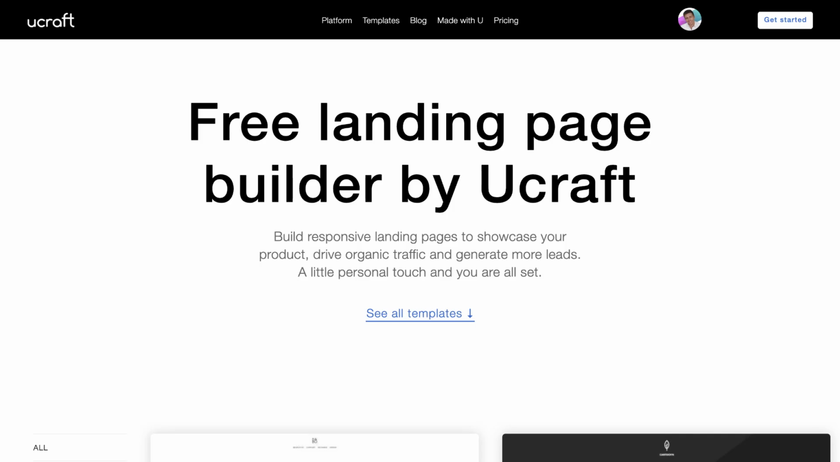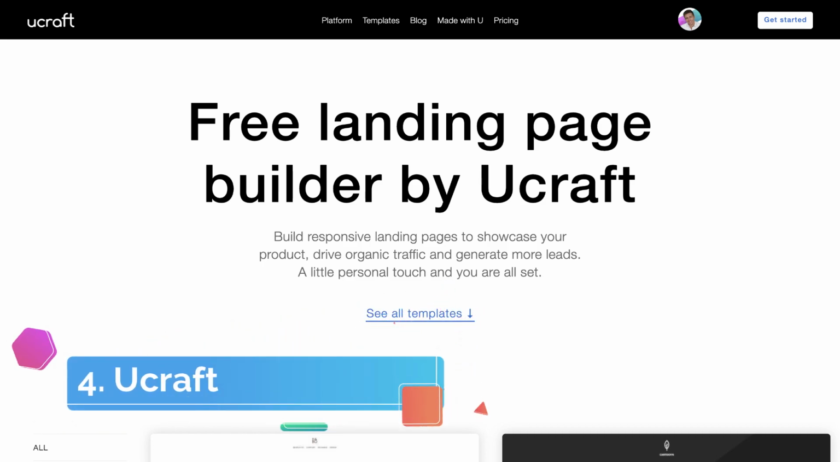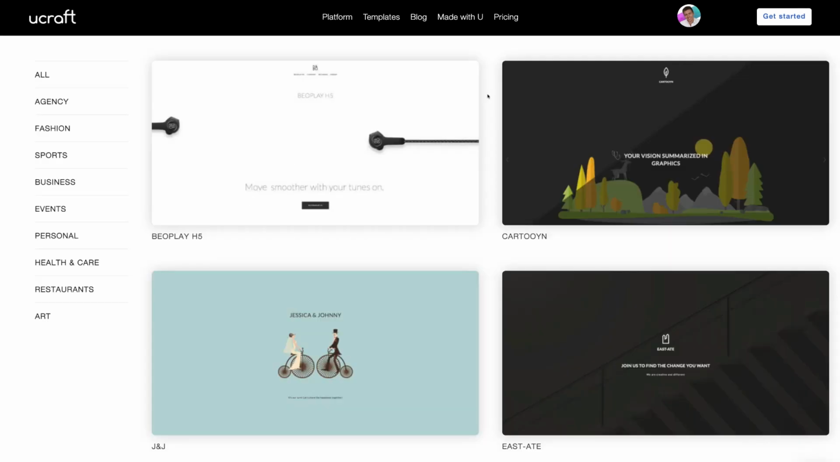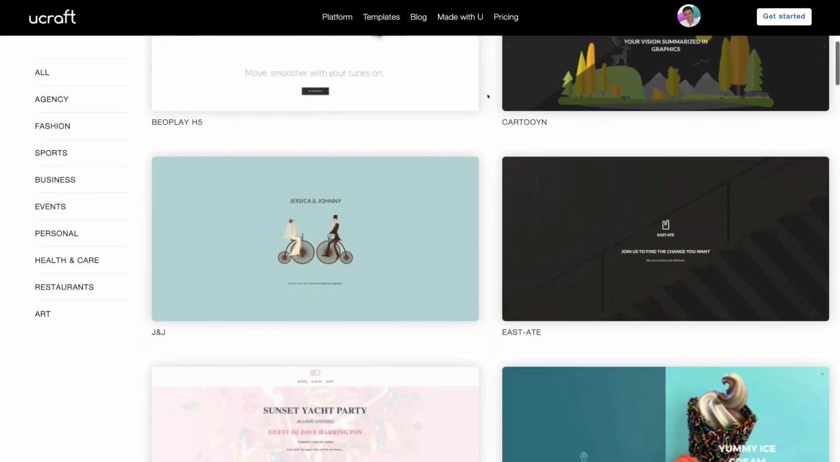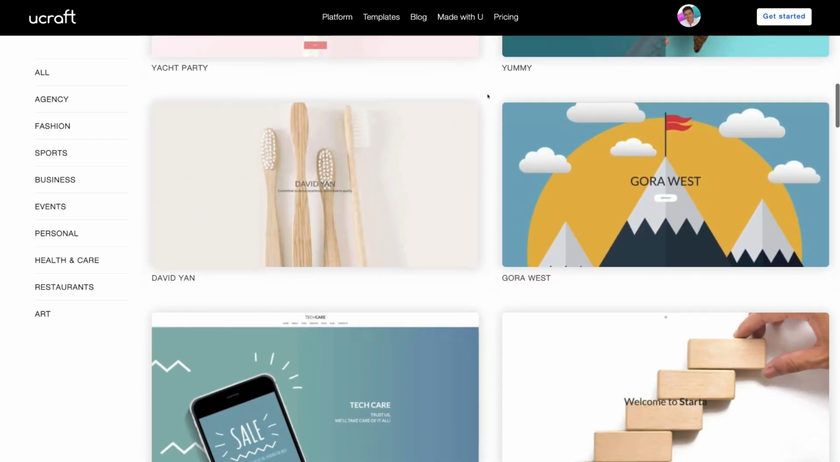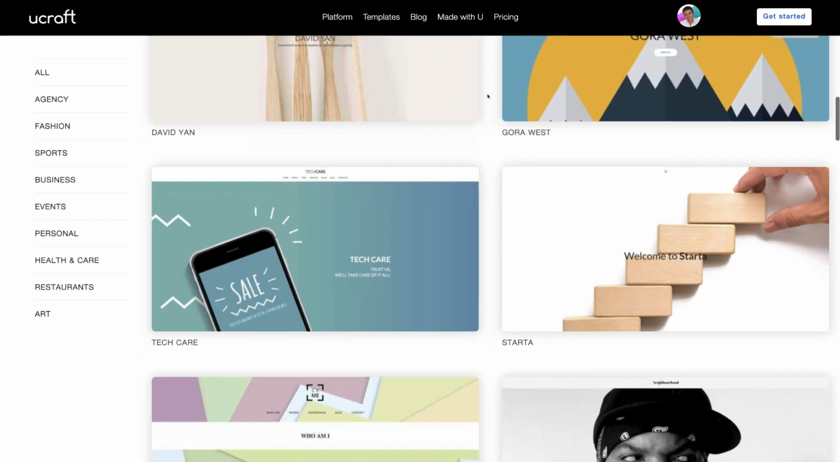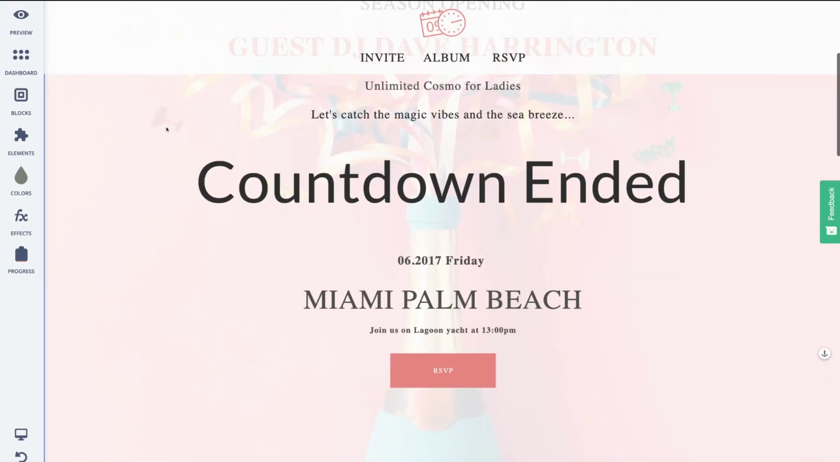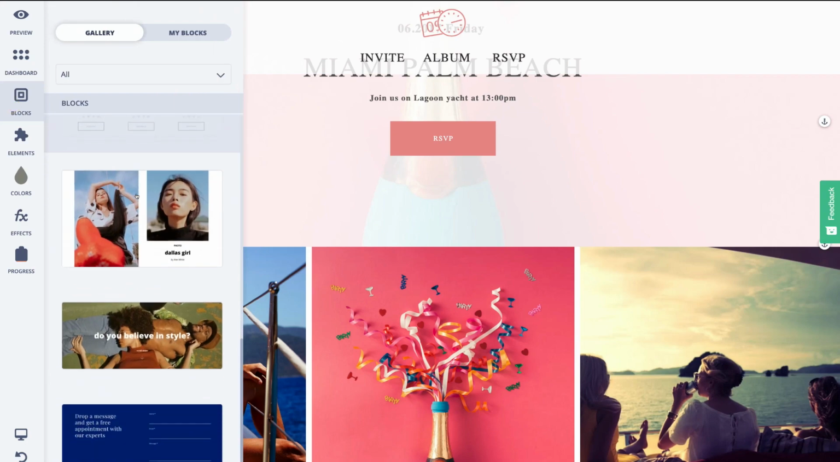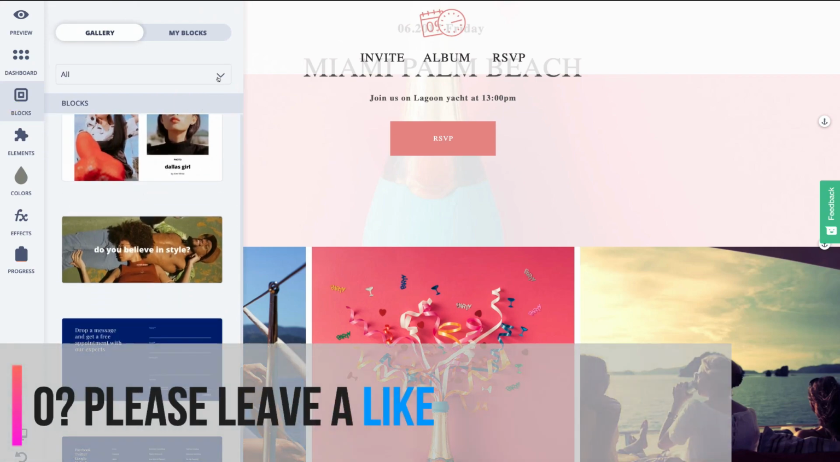Next on our list of best landing page builders for small business in 2021 is Ucraft. This is an excellent option for small businesses wanting to create a free professional landing page. One reason why Ucraft is a leading option is because of the extensive range of landing page templates to choose from. Again, similar to the other landing page builders we've discussed in this video, this tool uses a block building style experience to create your landing page.